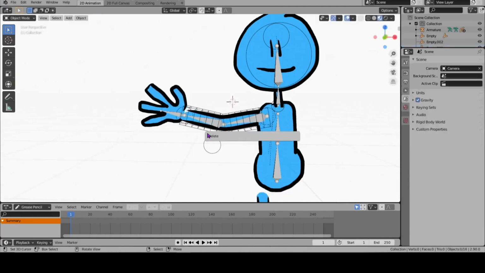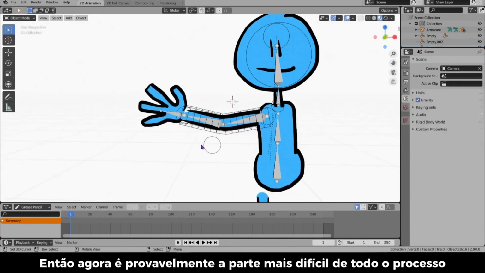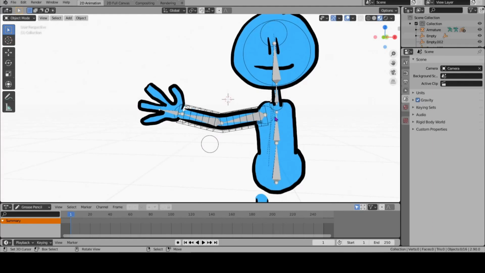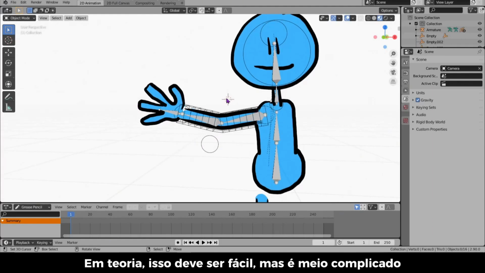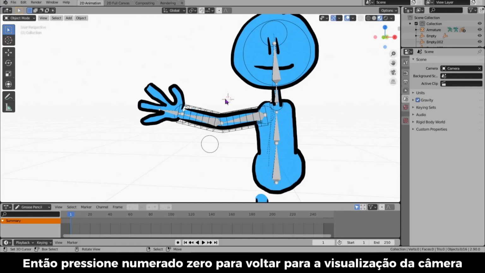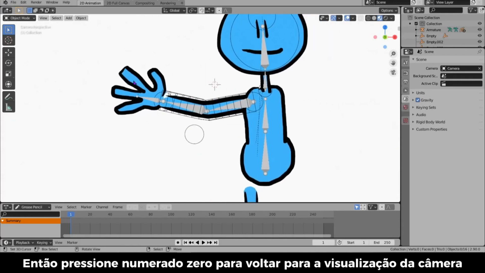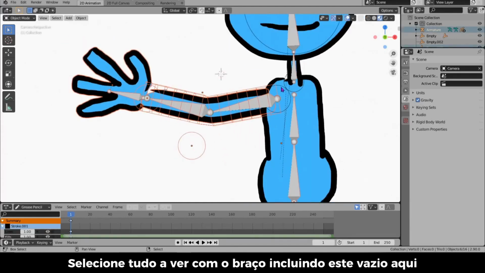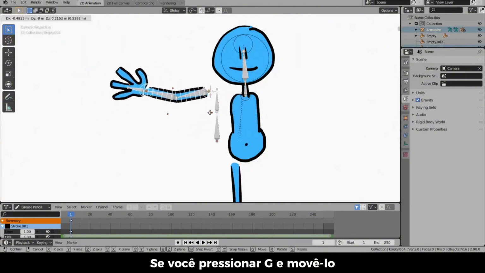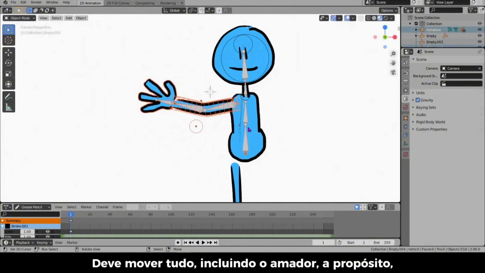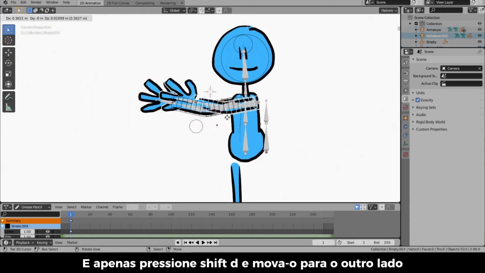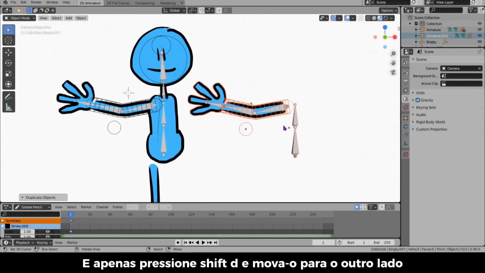So now is probably the hardest part of the entire process, just copying this arm to the other side. In theory this should be easy, but it's kind of complicated. So press numpad 0 to go back into your camera view. Select everything to do with the arm, including this empty here. If you press G and move it around, it should move everything, including the armature, by the way. And just press Shift D and move that over to the other side.